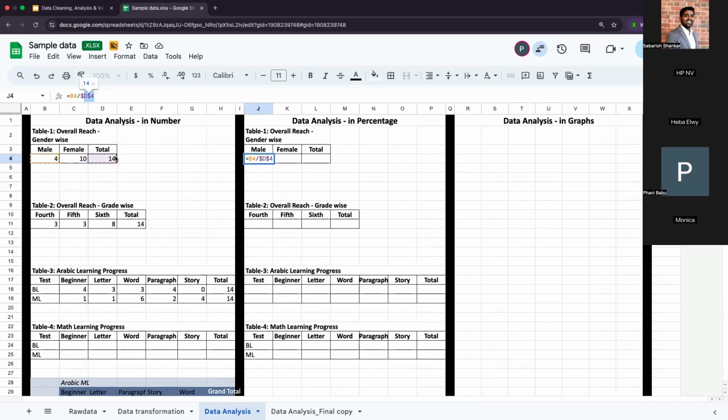It's male divided by total, female divided by total. The total, if you use the dollar sign at the bottom, you have fixed that particular value. So if you move it to the right, it will calculate using the same denominator. It will use the same total number.